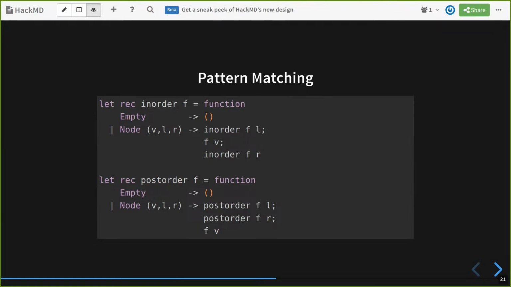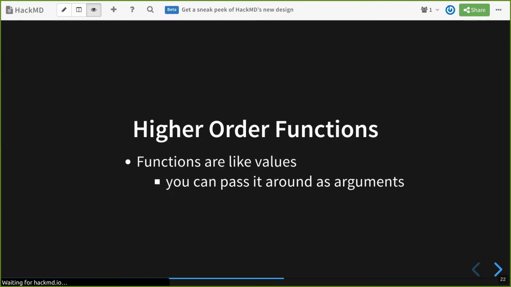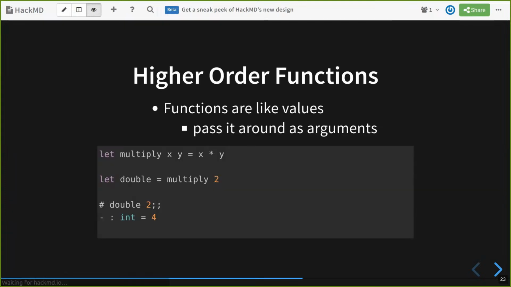So what I'm trying to show here is that pattern matching makes it very easy for us to write expressive programs. Next comes higher-order functions. Functions are treated like values at their core. That means we can pass around functions as we pass around arguments usually.